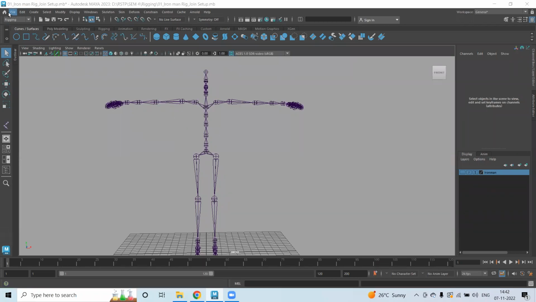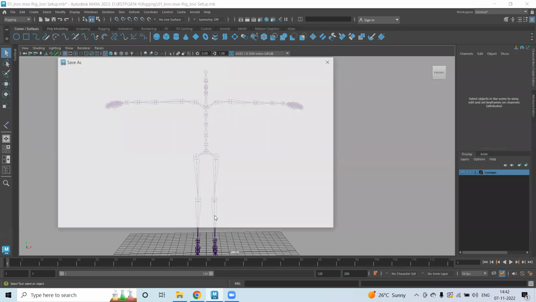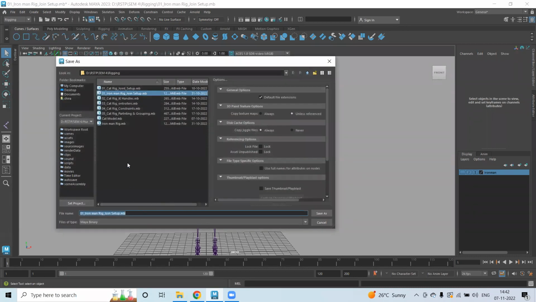Okay, sir. Right. So I'll save this as another file. Now this is IK handles. Adding IK handles.